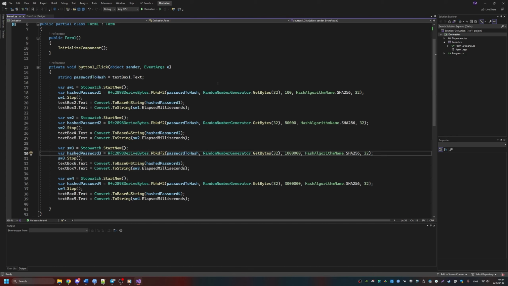Now PBKDF2, this is the method that actually does the password-based key derivation function, and it's nice and straightforward, it's just one line of code. We'll also use the Stopwatch.StartNew method to create our stopwatch, and the reason we're doing this is so we can illustrate how the number of rounds or iterations affects the length of time it takes to hash the passwords.